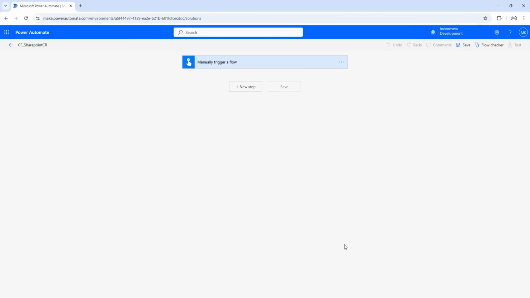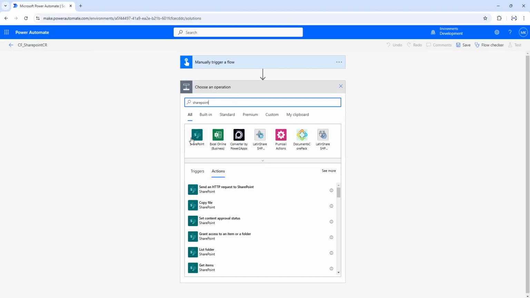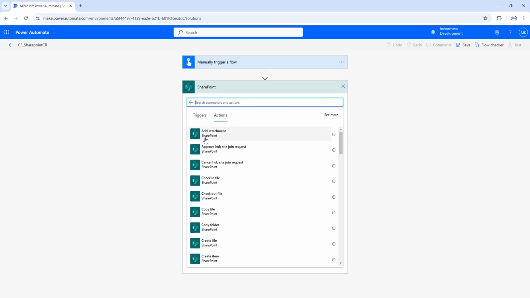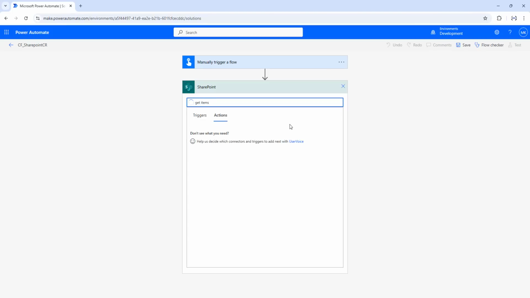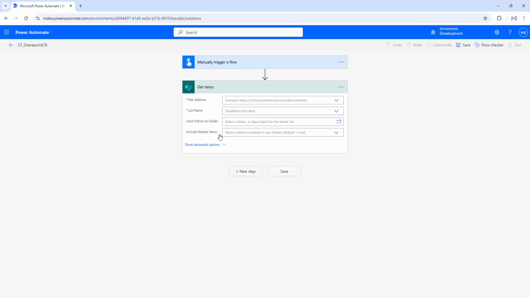Now to connect with my SharePoint, I'm going to click on New step. And there I'm going to search for the connector, that is SharePoint, and I'm going to select SharePoint, and inside that we have many actions available with this SharePoint connector. Now as an example, I'm going to use the Get items action, where I'm going to retrieve the list of items inside my SharePoint. I'm going to select Get items.